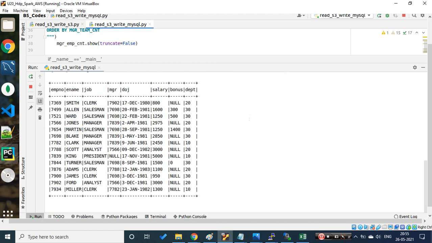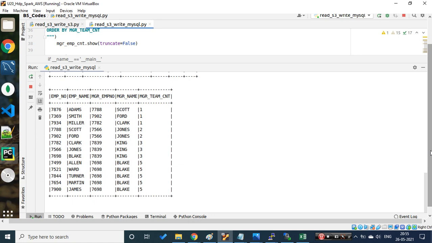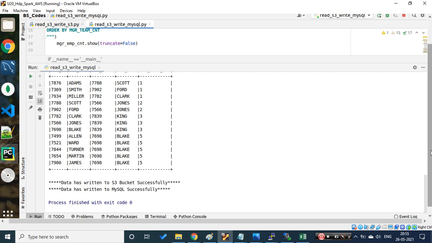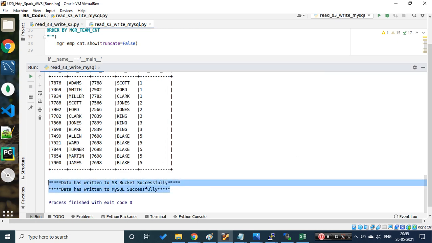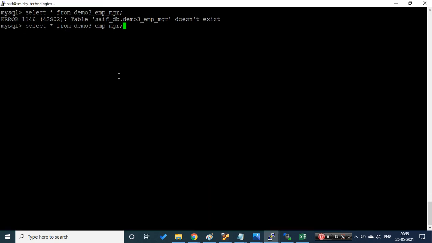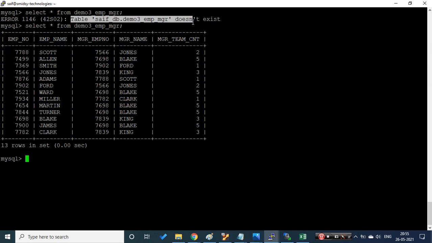So the first thing is extraction is done. We are able to see the employee data. We are able to transform the data. Data has been written to S3 and data has been written to MySQL successfully. Both the things are being done. Let's test that. First we'll execute this query and we are able to see the data. Earlier that table was not available.